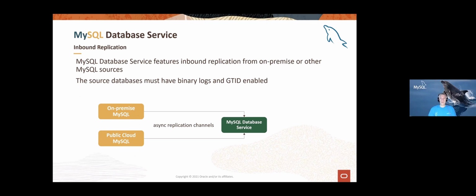You need to have binary logs. The binary log, if you're not familiar with MySQL, is a kind of transaction history log where every time you do a commit, the transaction is saved there. You need that because the MySQL database service, through replication, is going to collect those transactions and then execute them, basically just apply them locally on the Oracle Cloud side. So you need the binary logs at the source.